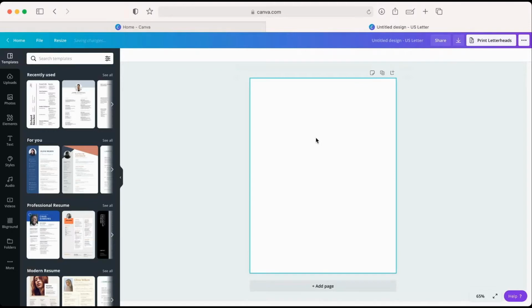So here we are with our blank page getting started. As always, we'll name it. We'll call it resume Canva tutorial.